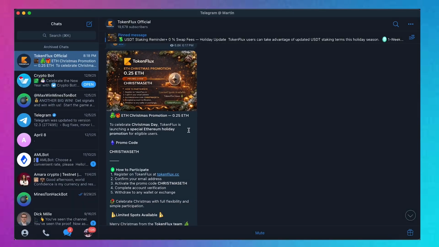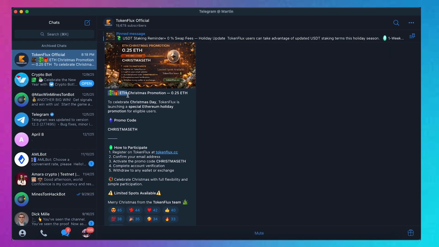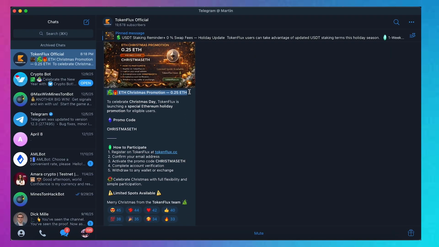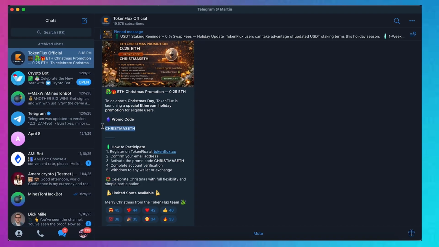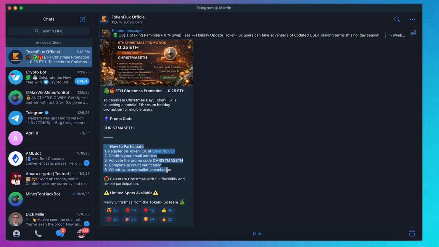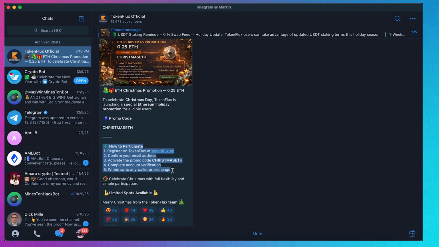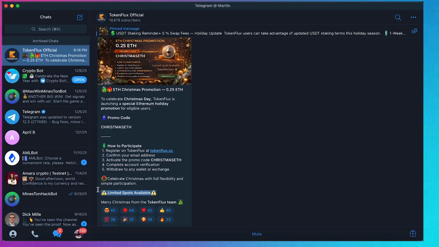So today, we're gonna claim 0.25 Ethereum absolutely for free on Token Flux using the limited available code right here, Christmas Ethereum. And how we're gonna do that? We're gonna complete these 5 steps right here. And as you can see, the 5th step, we're gonna withdraw to any wallet or exchange of our preference.